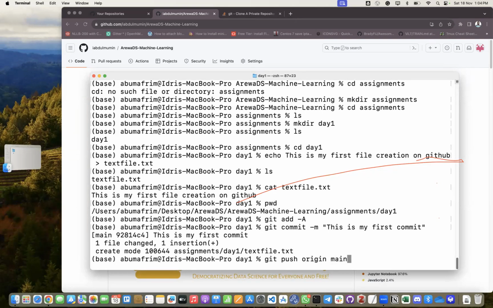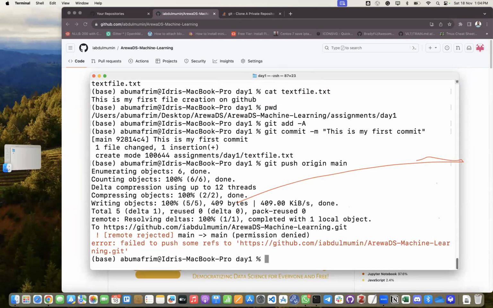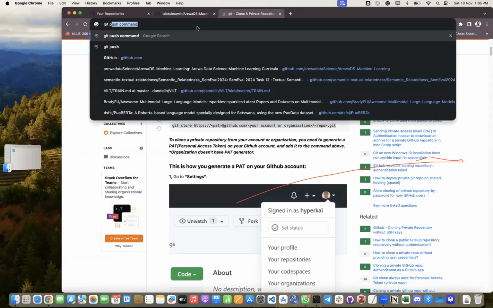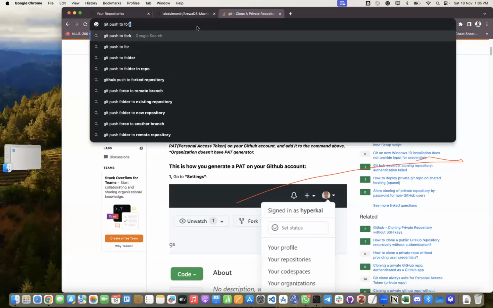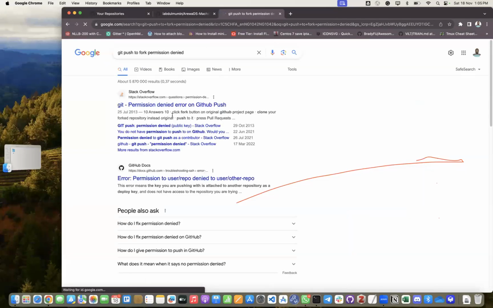You say your main, and then you press enter. So it will tell you that it failed to push because permission is denied. Git push to fork, permission denied. Why it was denied, I don't know.